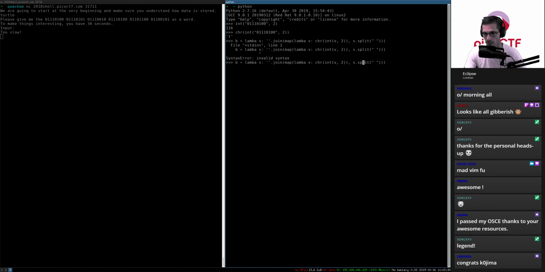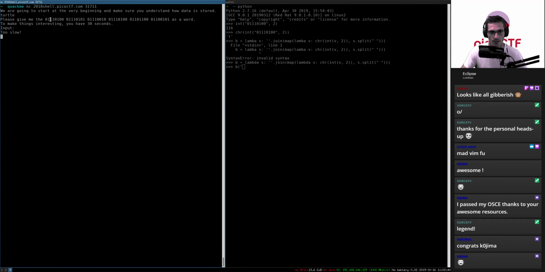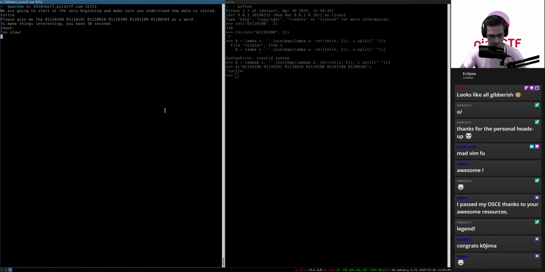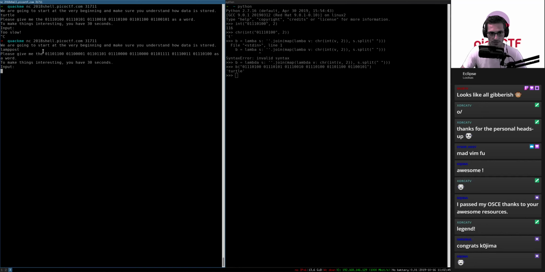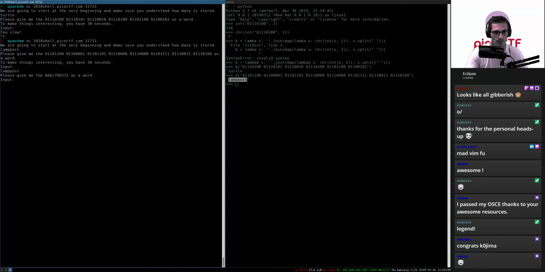Invalid syntax. Lambda. All right, so for example, if we did B, and I just gave it all of that, hopefully it spits out a word. Let's see if it gives us a different word. Yeah, it does. Lamppost. Please give me blah as a word.